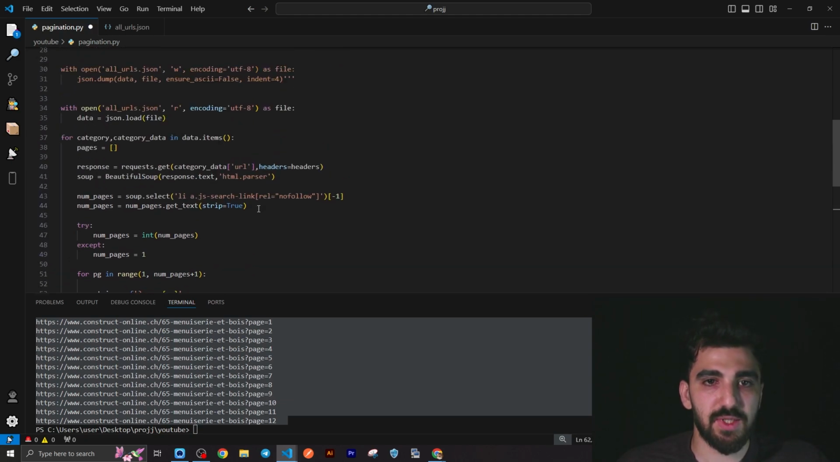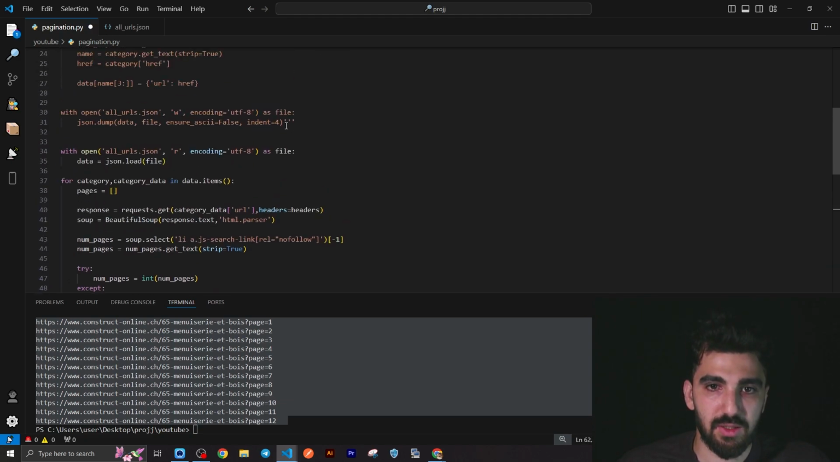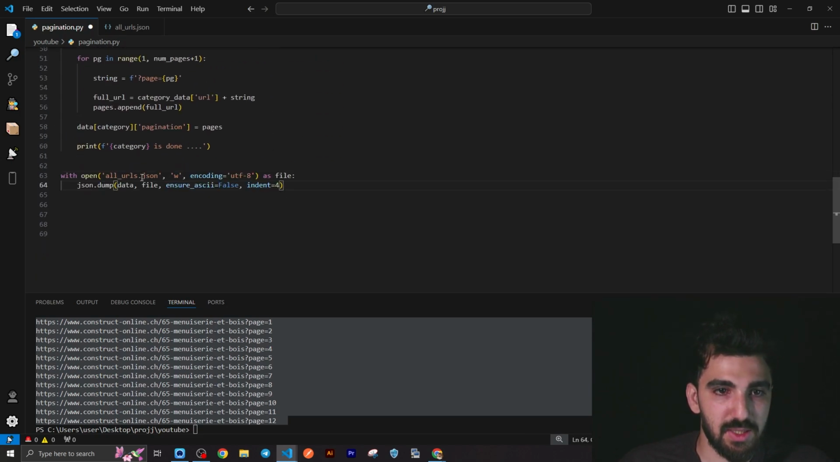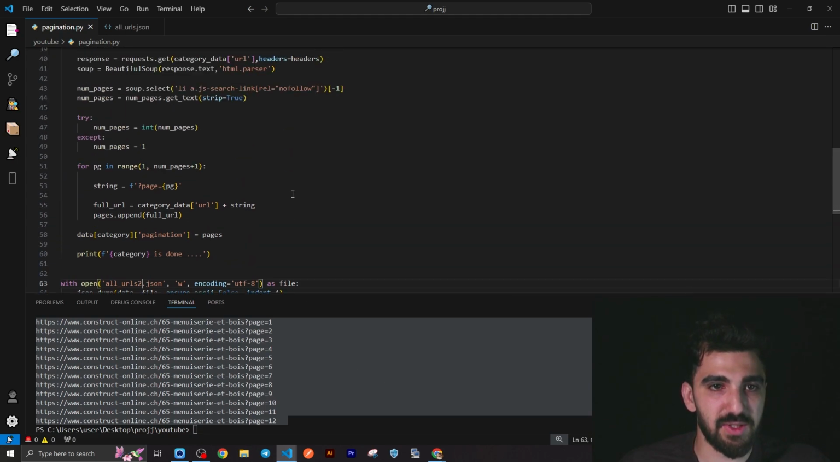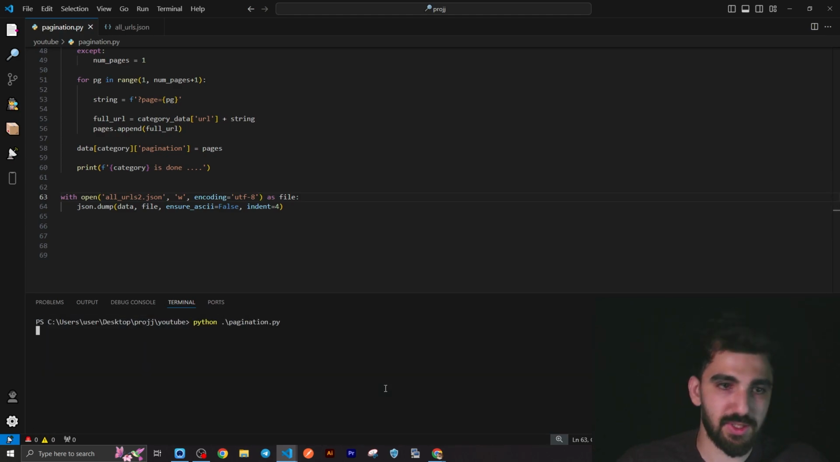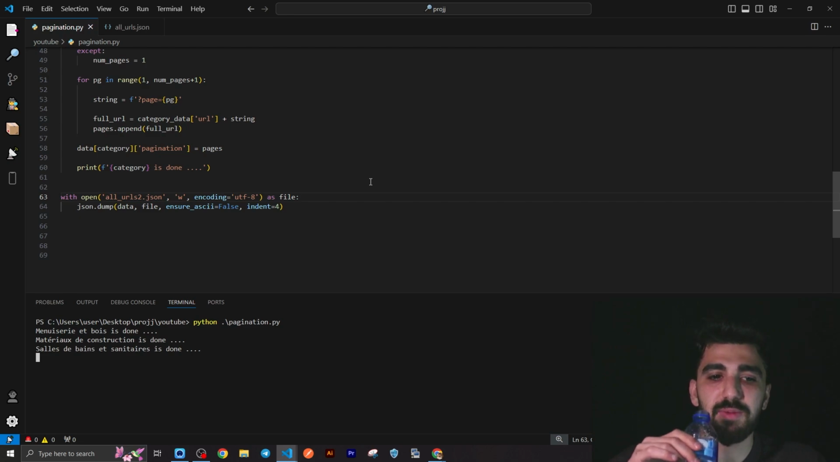At the end, I want to save this data once again. I don't want to print anything. Let me also use URLs too, because we may encounter errors. Let me check the code. Everything sounds reasonable and fine. So let me open my terminal and run this code. Nice. Okay, first category is done. Second category is done. There are maybe 17 categories.